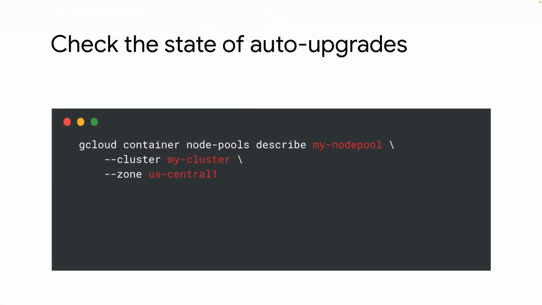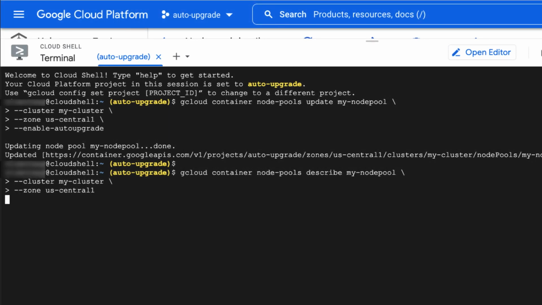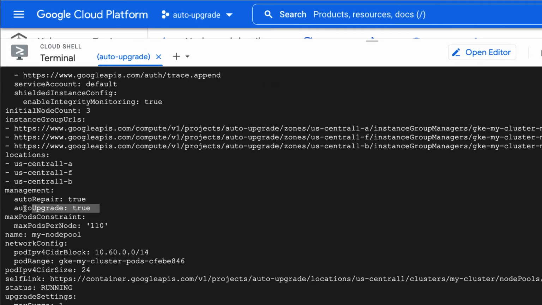Finally, you can verify that your node pools have auto-upgrade enabled by using the gcloud describe command as follows. Congratulations! You have successfully enabled node pools to be auto-upgraded.